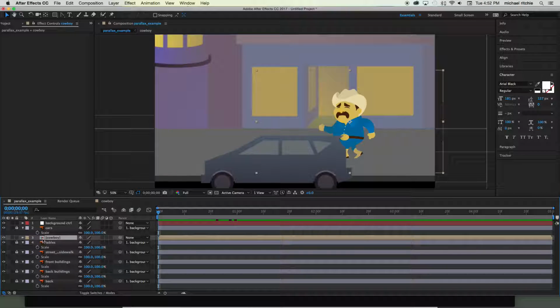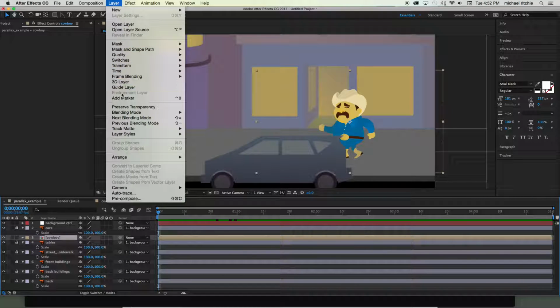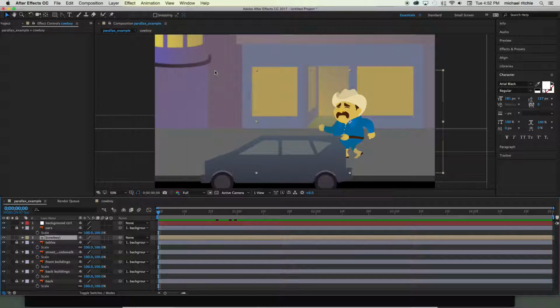So first let's set up our loop then. So return back to your main composition, which should be parallax example, unless you've renamed it. And then you want to leave your cowboy layer selected, the one with the pre-composition of the whole animation. Then we want to turn on something that's called time remapping. So I'm going to go up to Layer, Time, Enable Time Remapping.